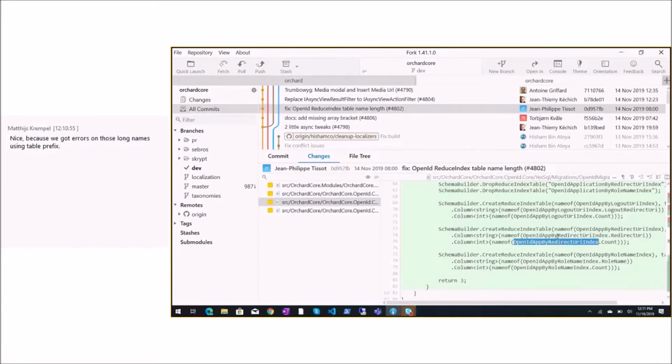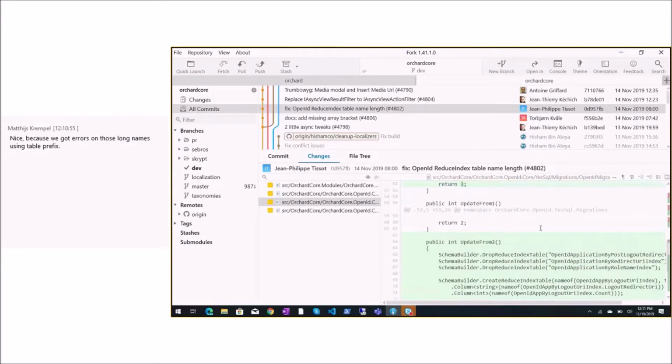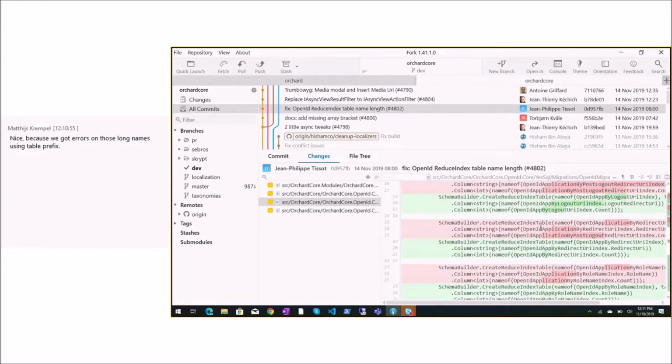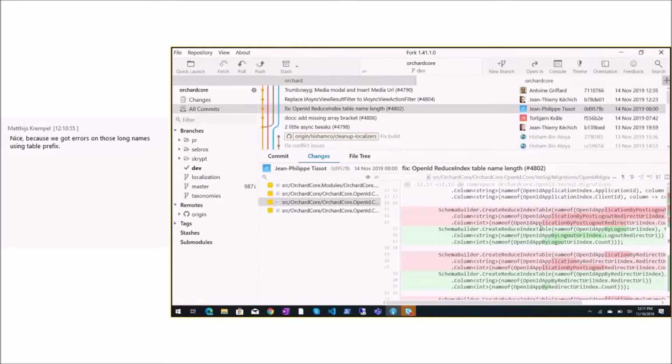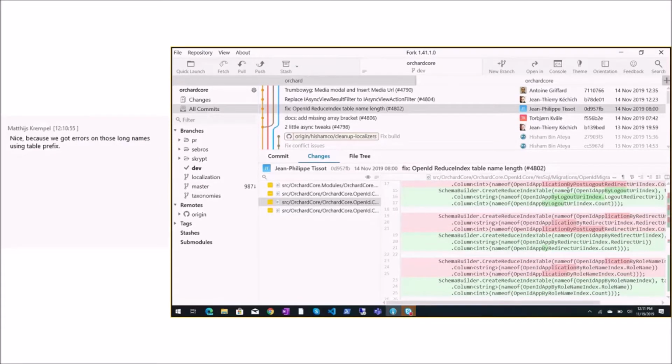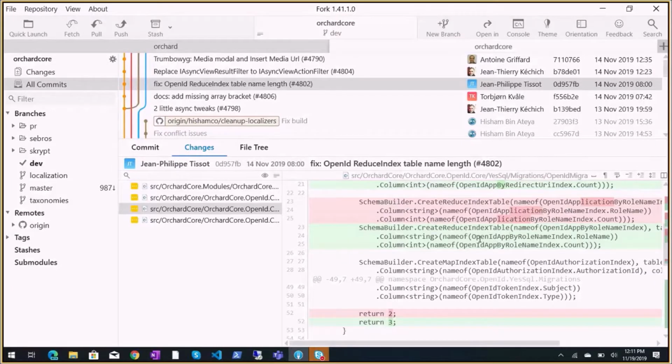Well, it's a good change because we got errors on the long names when using table prefixes. So you didn't understand what I said. I didn't say that we should not fix the issue. I said that the fix itself is the bad fix. What he did is that he changed the name of the class because he was using nameof the class name as the string. And if the string is too long, it's not because the class name is too long. I mean, then just don't use the class name. Just give it a string.